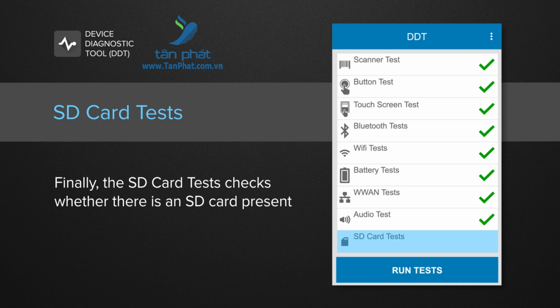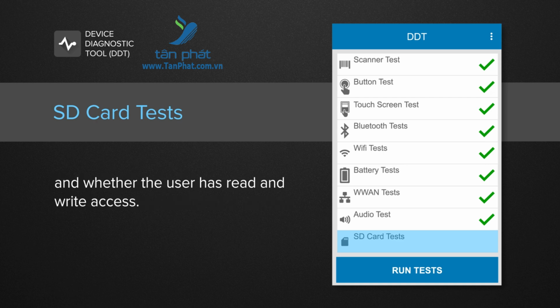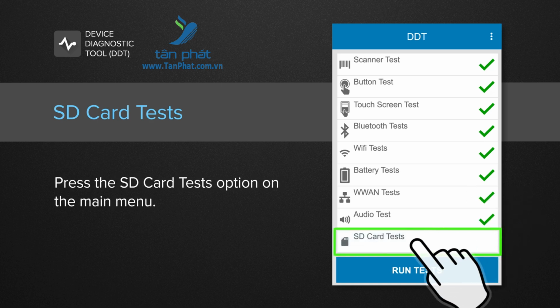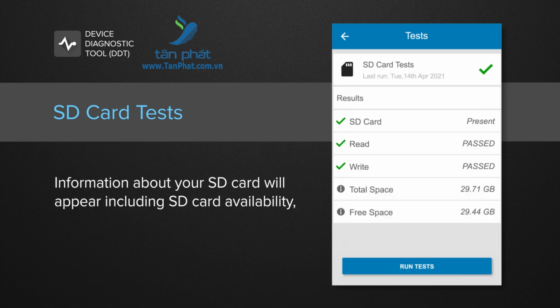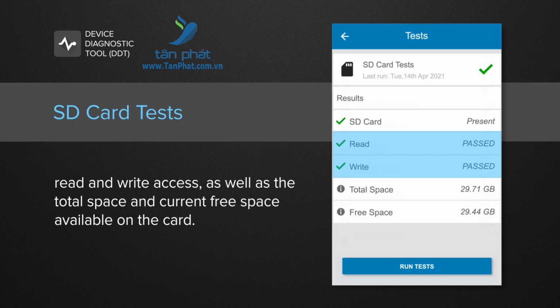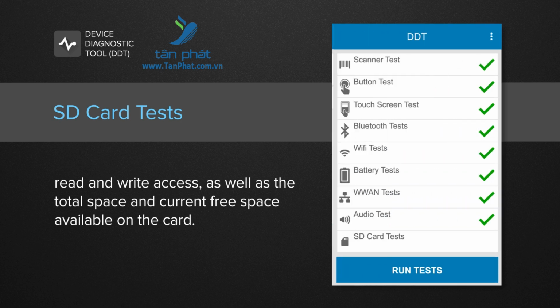Finally, the SD card test checks whether there is an SD card present and whether the user has read and write access. Press the SD card test option on the main menu. Then, press Run Tests. Information about your SD card will appear, including SD card availability, read and write access, as well as the total space and current free space available on the card.